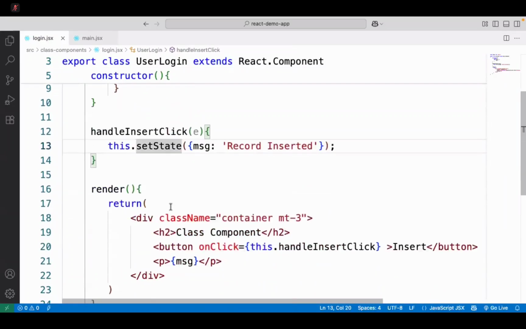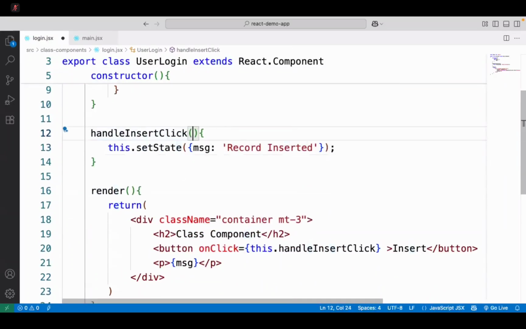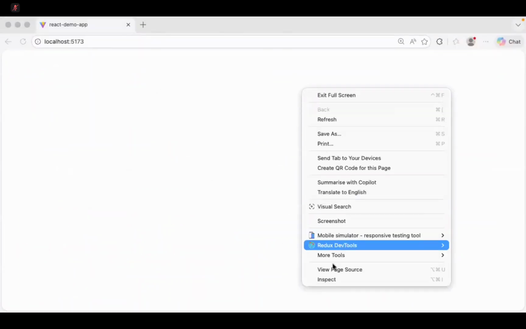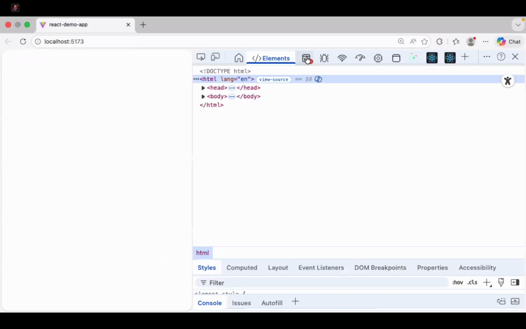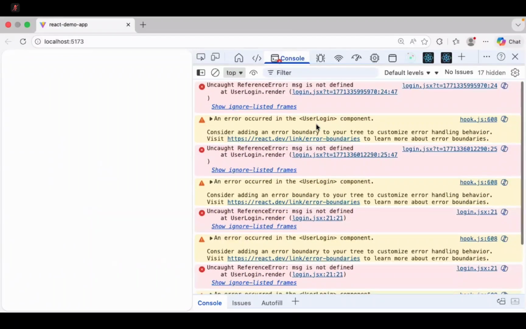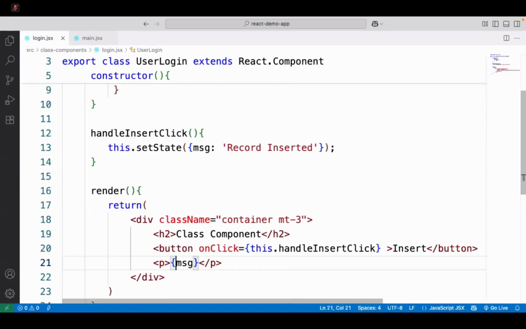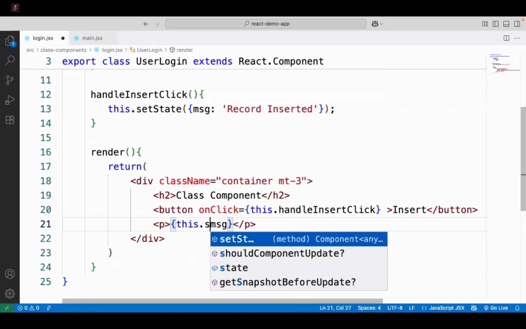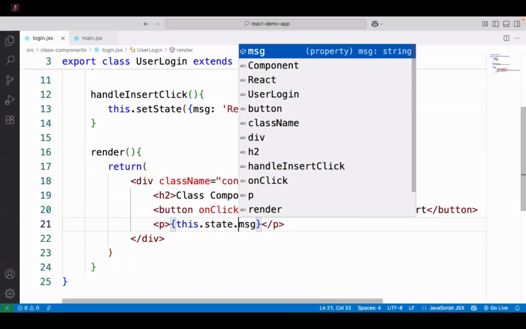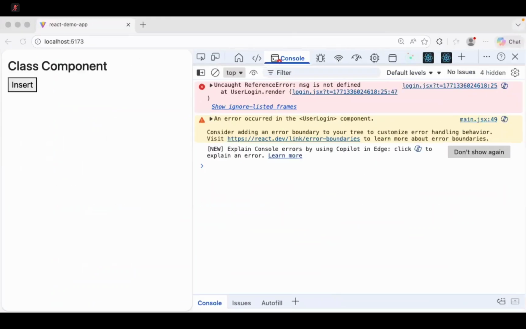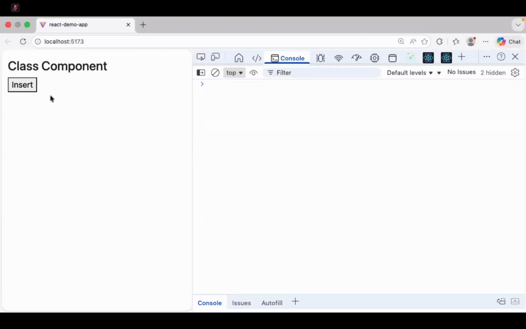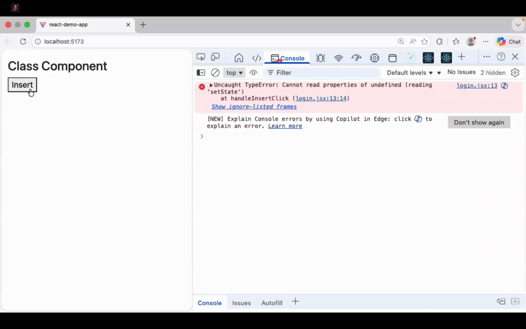Now the problem will come. Here I don't need any event argument. When I go to inspect, you have an error here, and the error says msg is not defined, because it is this.state.msg. Am I right? Okay, but observe carefully now. When I click insert, it shows an error. It says that I cannot set state.